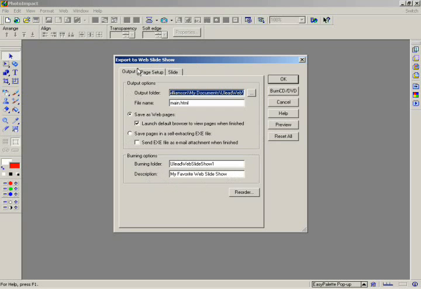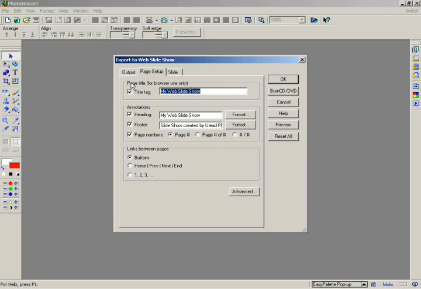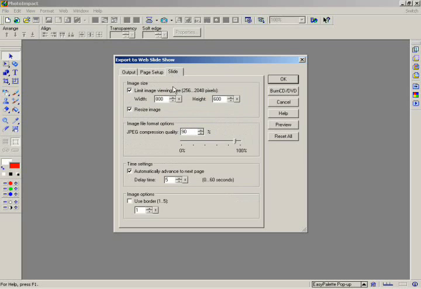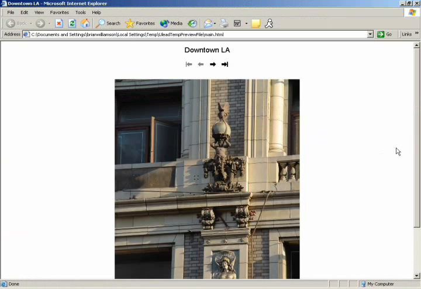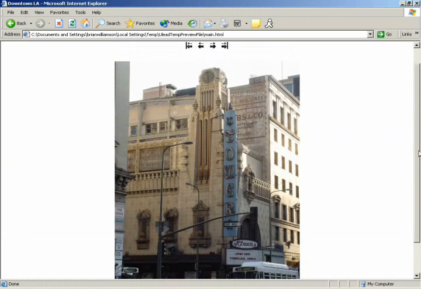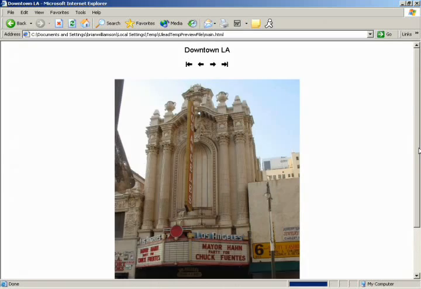In the Export to Web Slideshow box, there are a wide variety of choices to customize your slideshow. In the Output tab, don't change the settings. In the Page Setup tab, I'll enter the name of my slideshow as Downtown LA, both for the browser and for the heading. On the Slide tab, I'll leave the time settings to advance automatically, but I'll change the timing to only 2 seconds. Now that I'm done, I'll click Preview to see how my web slideshow looks in my web browser. As you can see, I've created a web page that automatically displays my slideshow, with the images automatically reduced to a size that will make it easy for users to download.